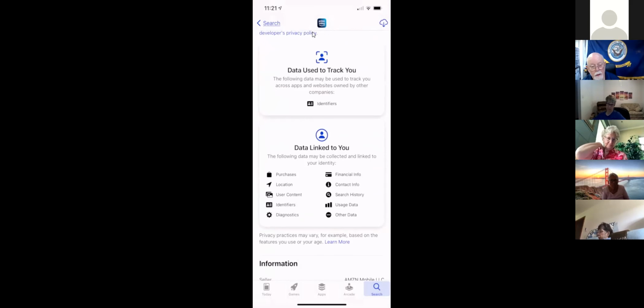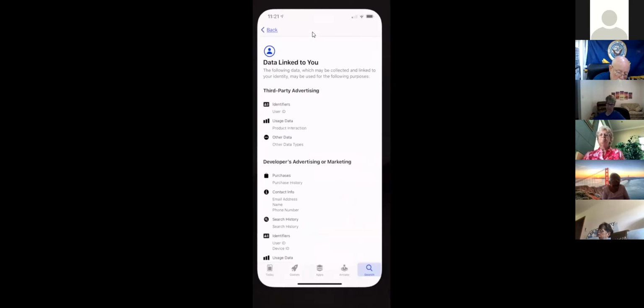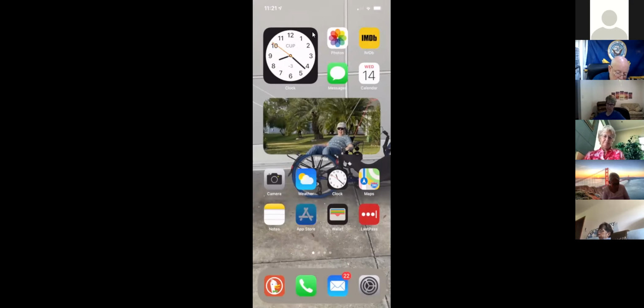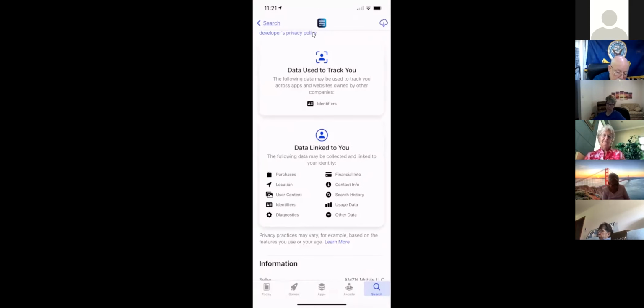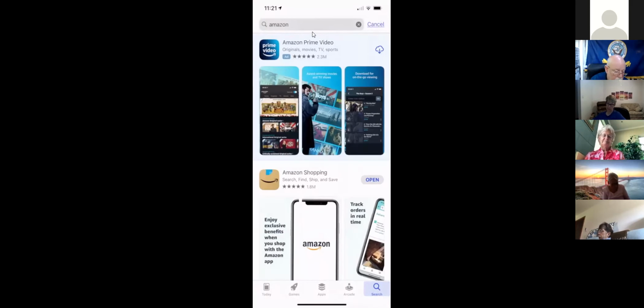Whoa. Look at all the stuff that Amazon collects. Yeah, how about that? Okay, so what am I saying? Anytime you go to an app and you're going to download it, check out the privacy information about that app before you download it.